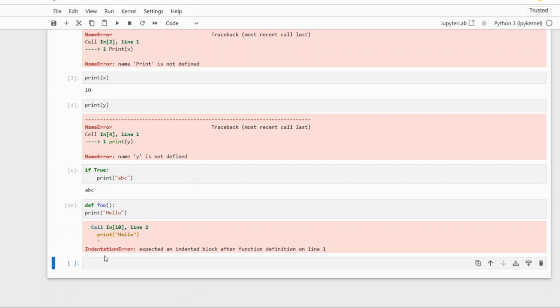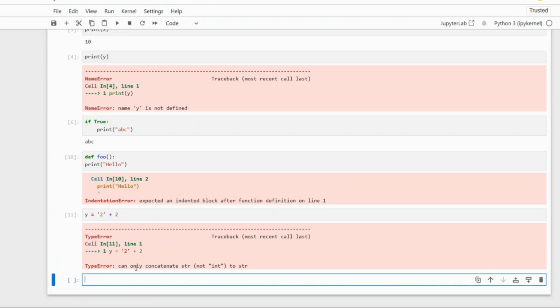The next error is the type error. For example, I'm writing one variable, let's say y. y is equal to, I'm writing two numbers, one as a string and one as an integer. So you know that we cannot add a string and an integer, right? We can add integer and integer only. So let's execute this statement. So here we are getting the type error.